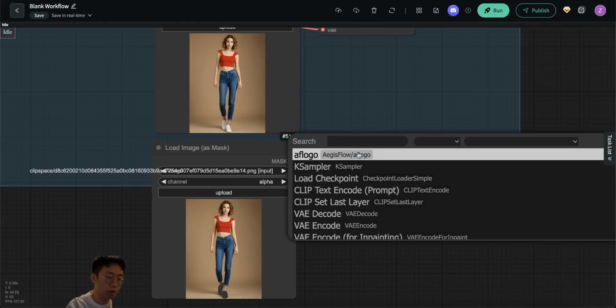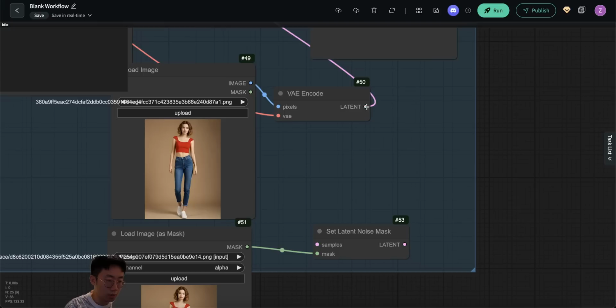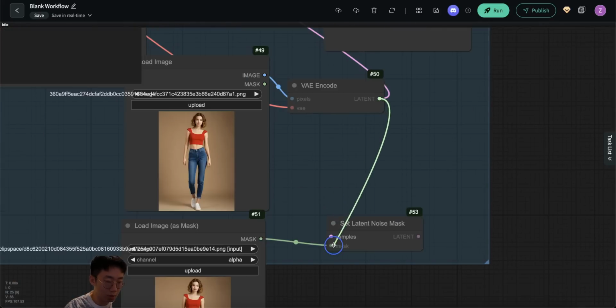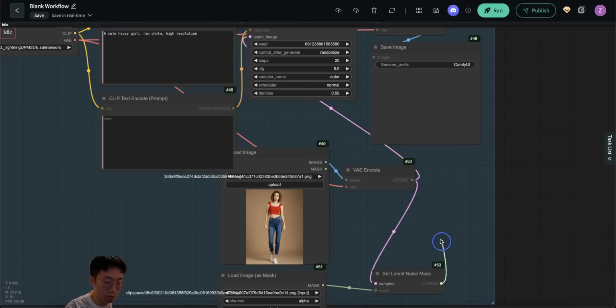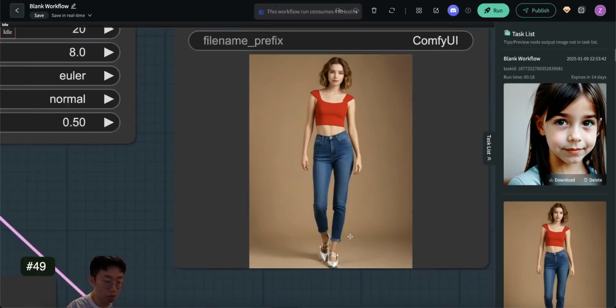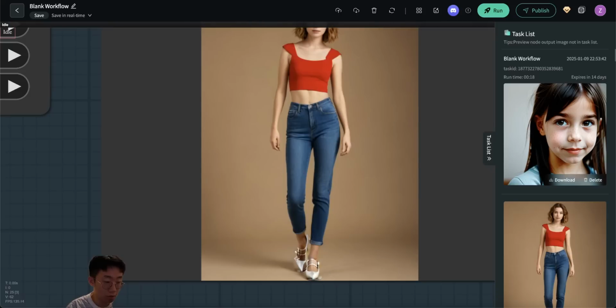Then I'm going to add a new node called Set Latent Noise Mask. And then instead of passing on the original image to the latent image, add that to the latent noise mask, and then add this new latent to the K-sampler. And the prompt here, I can change to a woman wearing high heels and run. So now in this generated image, you can see the rest of the image didn't really change. However, the shoe has been changed from a sneaker to the high heel.